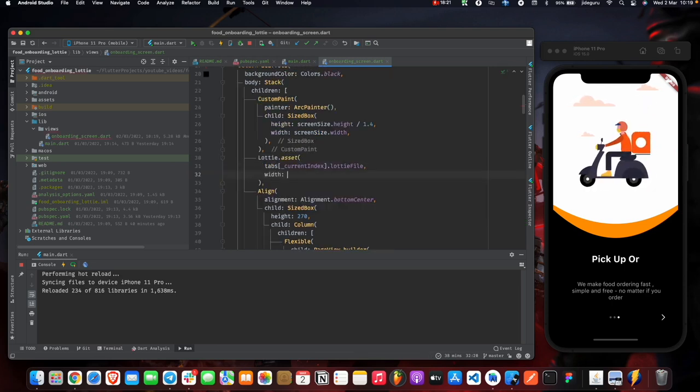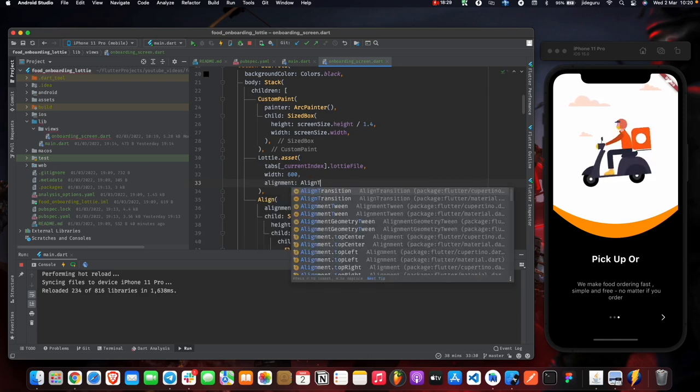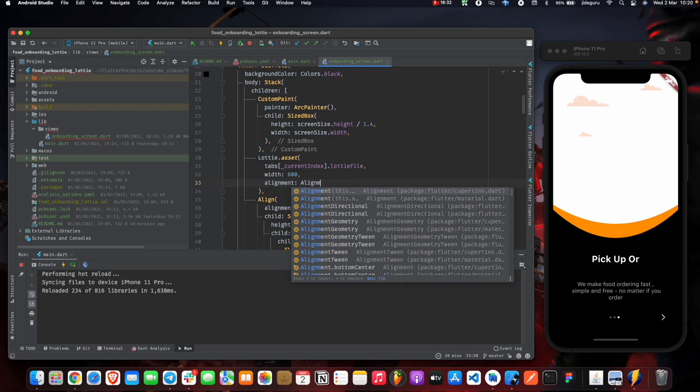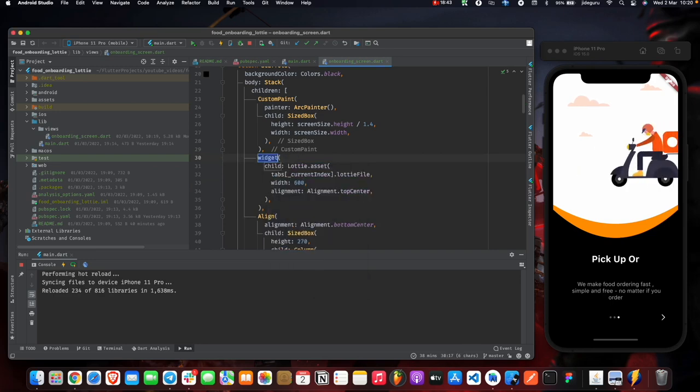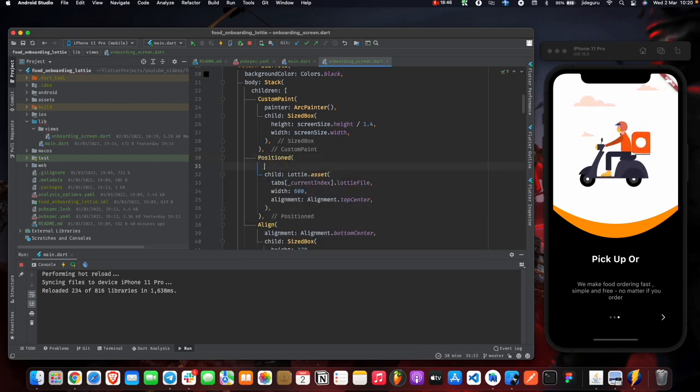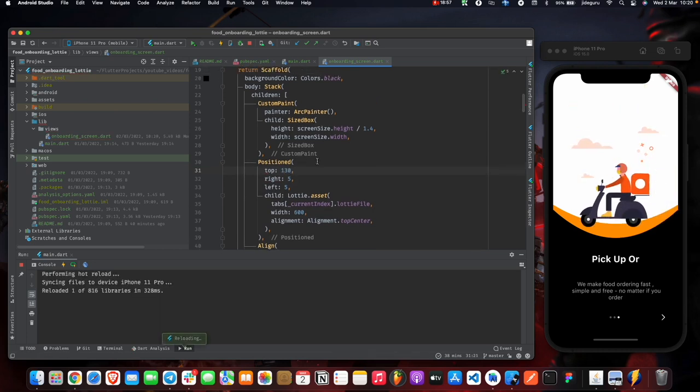Add the width 600. And alignment. And also wrap it in a Positioned. So now we have our Lottie positioned where we need it to be.